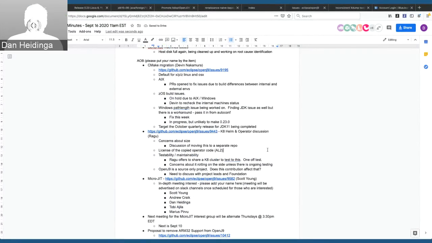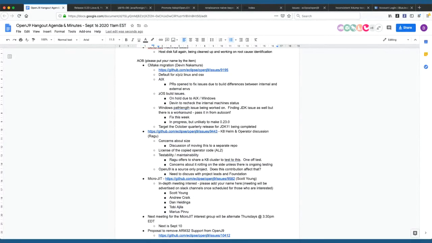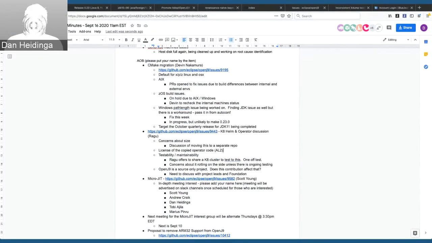In terms of the Helm chart and operator discussion, I don't see Raghu on the call. There are still some concerns that have been raised and ongoing discussion with that issue. I believe they've recently opened an additional PR to add a Helm chart, so we'll have to take a look at that as well. So, more progress there.